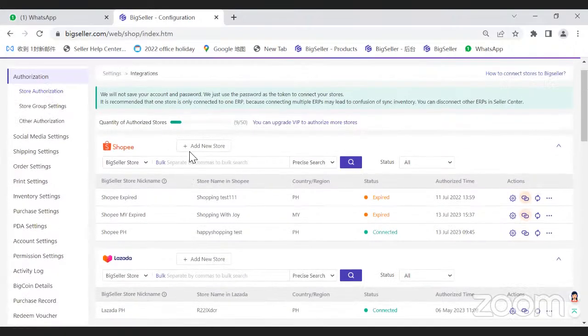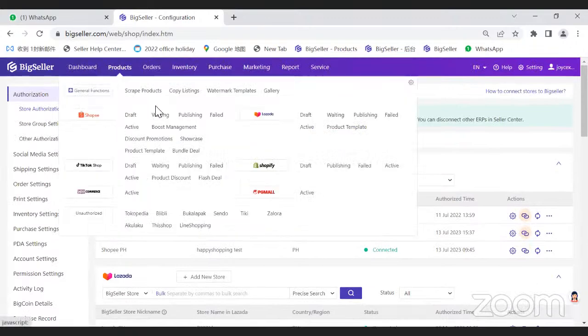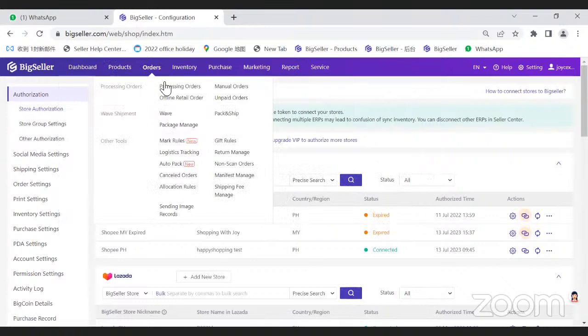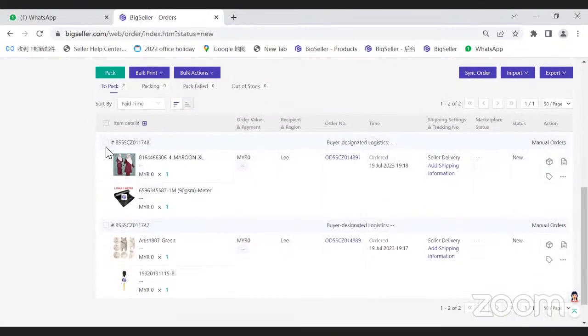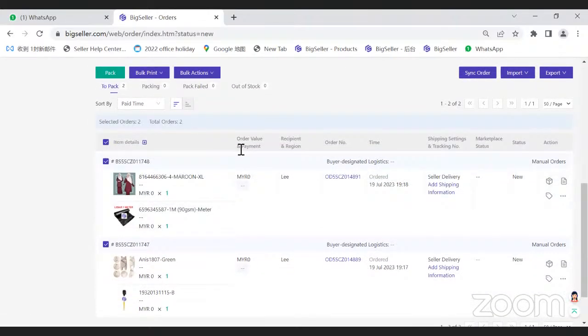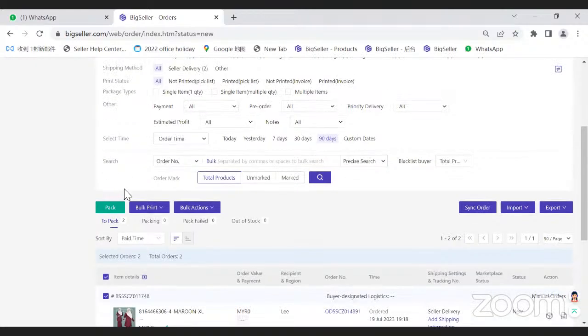After the authorization, all the products will be synchronized to your Big Seller. And for the orders, the new orders will be automatically synchronized to processing orders, into the new orders list. As I mentioned, for new orders you just need to do one thing, which is to pack. You can do a single pack, or if you have too many orders, you can bulk check and then bulk pack your orders on this page. Very easy, just need to pack.